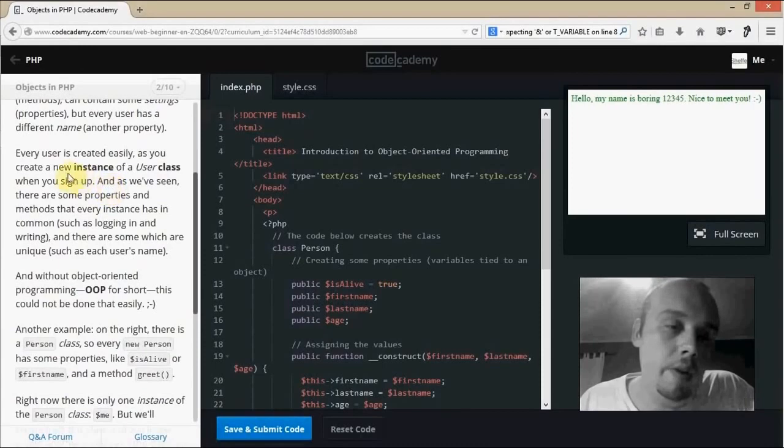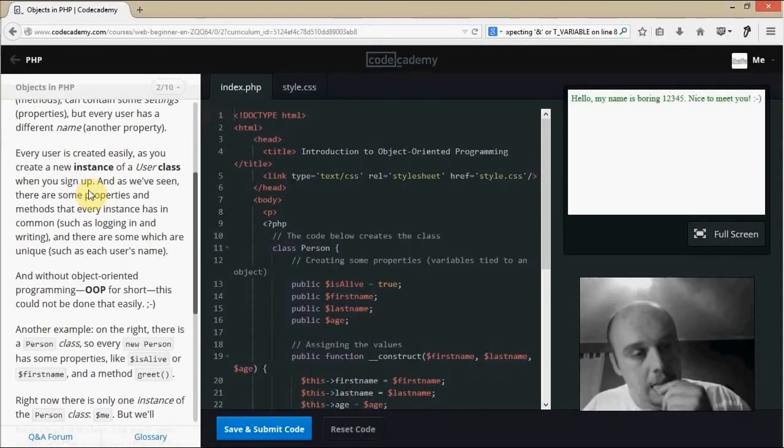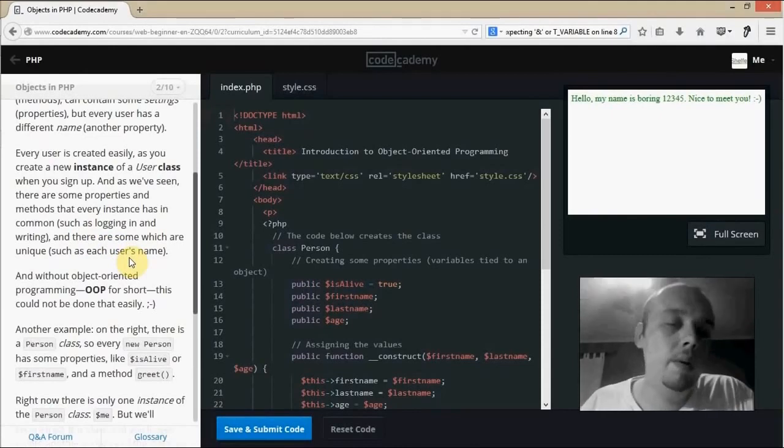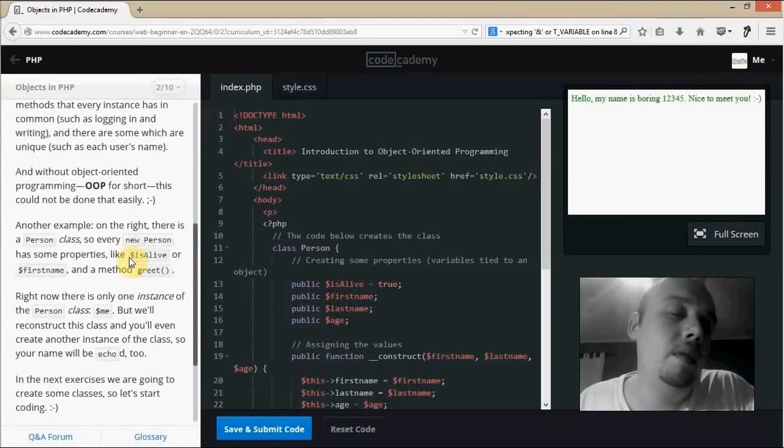So every user is created easily as you create a new instance of a user class when you sign up. And as we've seen, there are some properties and methods that every instance has in common, such as logging in and writing. And there are some which are unique, such as each user's name. And without object-oriented programming, OOP for short, this cannot be done that easily. Winky face.